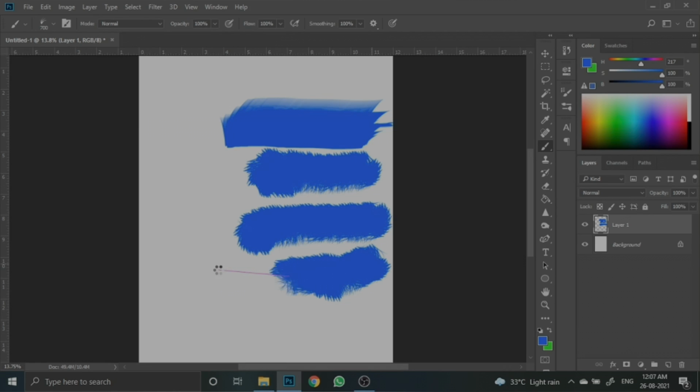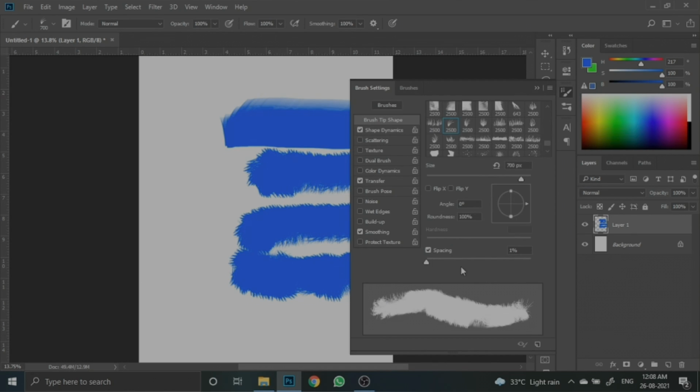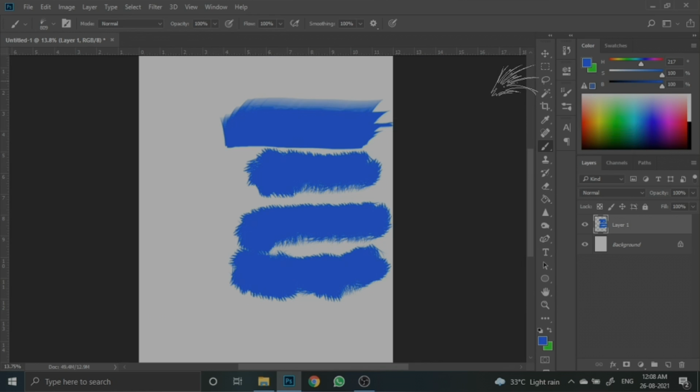Another setting that you need to know is the spacing. Go to Brush Tip Shape and click on Spacing. Spacing defines the brush stroke. If I increase the spacing, every stroke would have a different space between them. So let's see how it works. I'll keep my brush spacing to 50 and let's see how it goes.